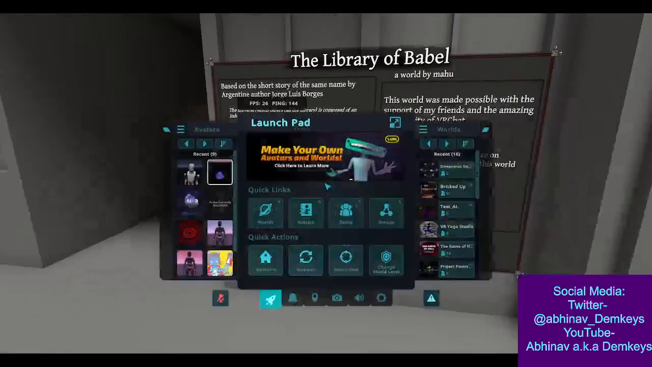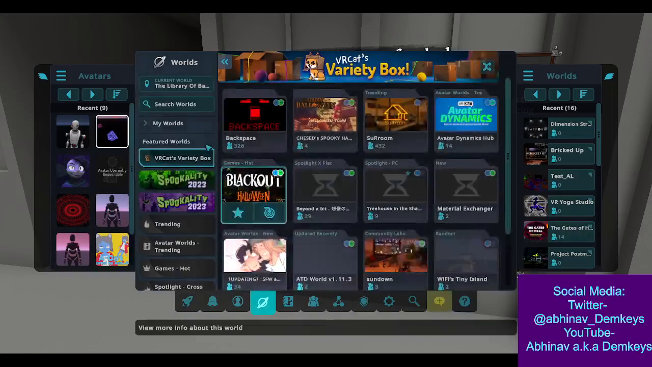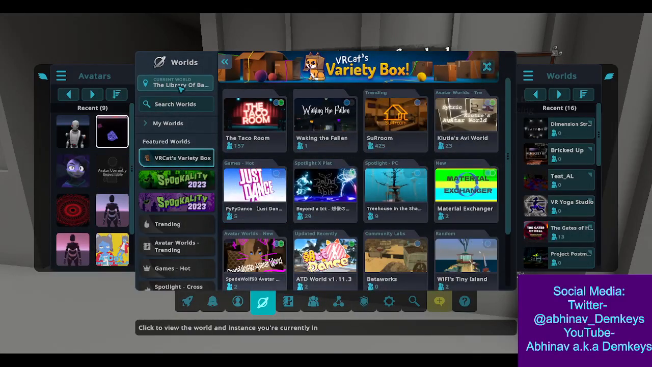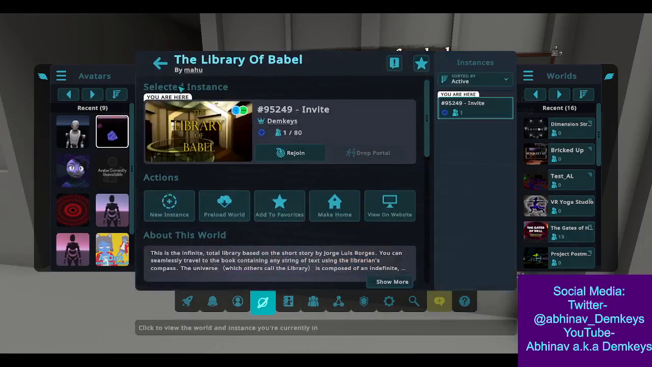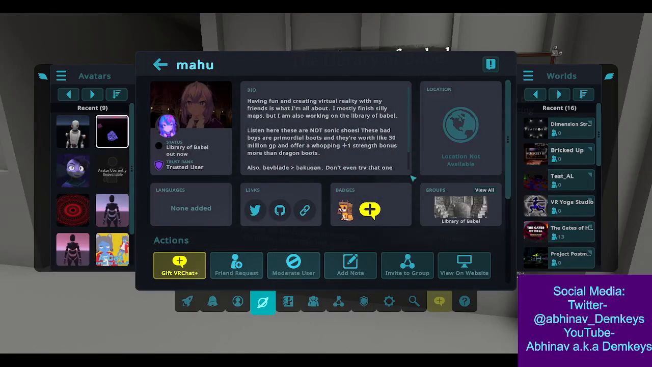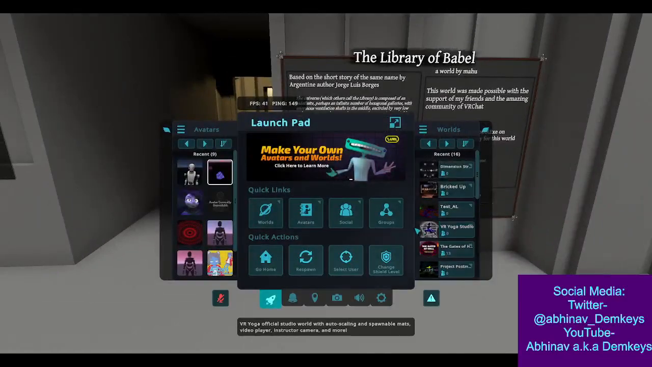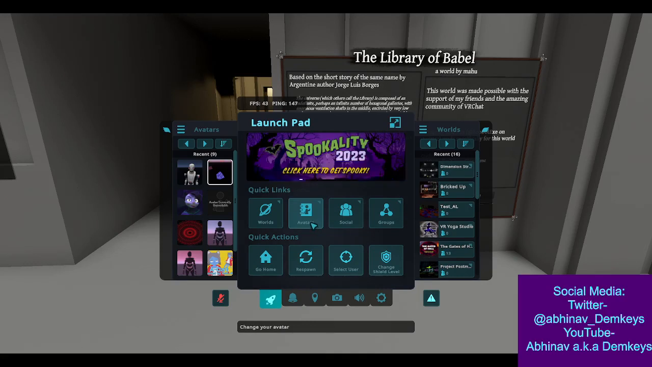So we are probably going to move to a different world if the group has moved. In the meantime, if anyone else wants to come check out this world, the world is called the Library of Babel, and it is made by Mahu. That is this person. Now, I'm really wondering if the problem is my avatar, because my avatar is not a humanoid, and I'm wondering if it not being a humanoid has something to do with the issue.